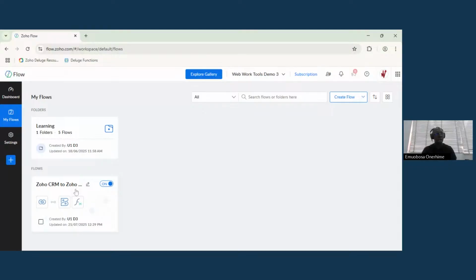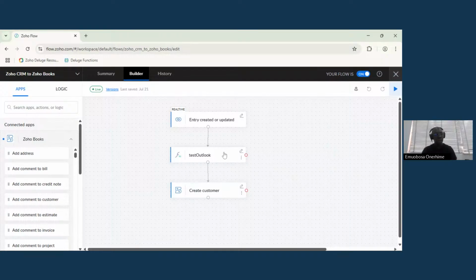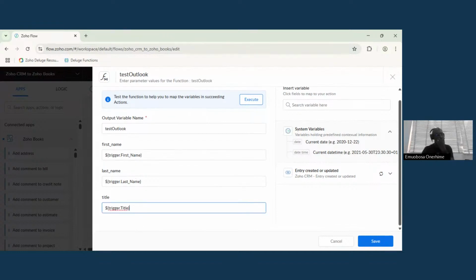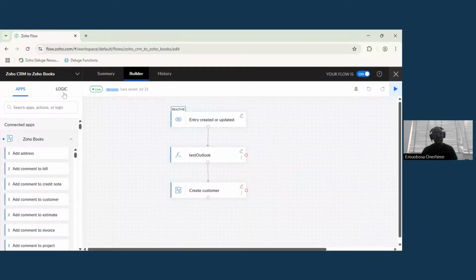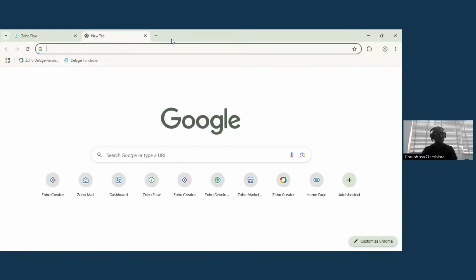So I'm in Zoho Flow right now, and this is what we did on Monday. We tried to set up an integration between Zoho CRM and Zoho Books. So if we go to the builder, we find out that we had this function, and we had to pass variables into the function. Now, there were issues with what we did, so I'm going to look into those issues.